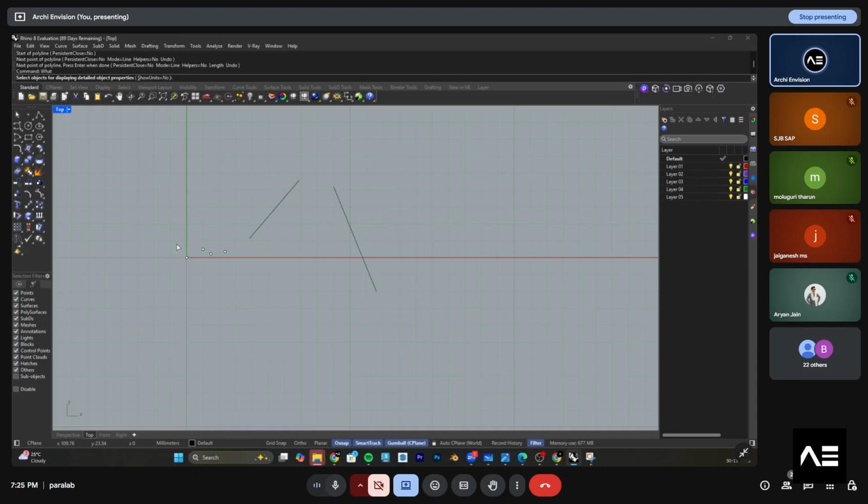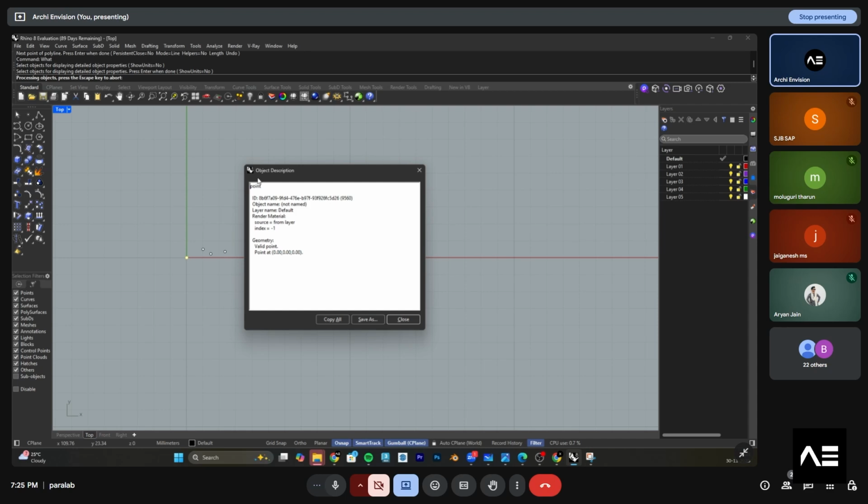I'm just selecting this point right now, just this point alone, and click on space. So it will bring me an object description. It says a point. Okay. And it will say the point is at axis 0 comma 0 comma 0. So it will have the point 0.00, with the precision number. It will have all the set of details over here. It says a point and a geometry valid point.